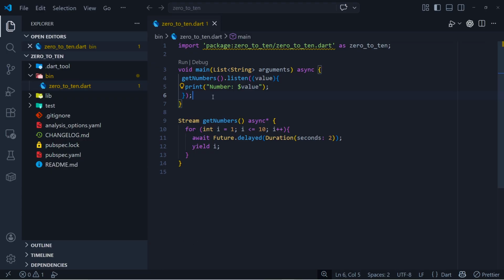Alright guys, so far we learned how to create a stream and listen to it. But there's another powerful tool we need to learn, and that is StreamController. Imagine you want a stream where you can add data whenever you want. In this case, we have to use StreamController. But how can we use this? This is super simple. We just need to define an instance of StreamController.